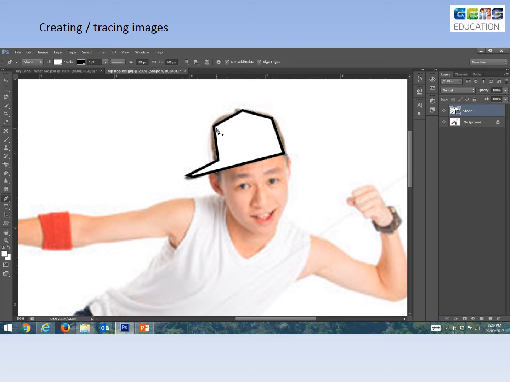Notice how I had my last point on top of my first point, so it completed the 2D shape, okay? And you can see here the layer has been created. I just hide it. There you go. So that's the first part of my actual own drawing, my own creation.